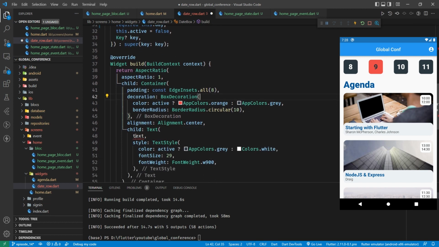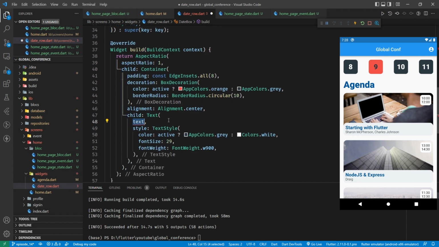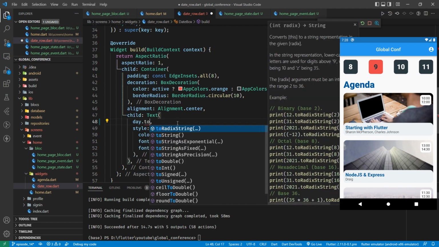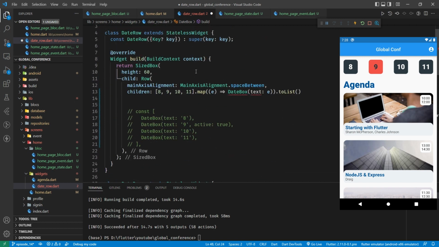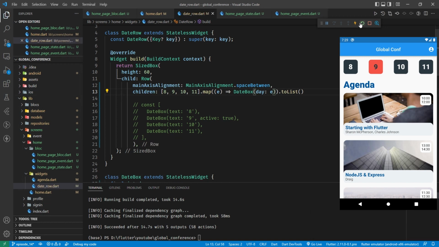and where it's used within the text box, we're going to call toString there to convert the integer to a string. With that done, we can just change text here to day, and that should work. So if I save that, we should see the app reload and nothing will be selected. Okay, let's hit refresh. Okay, so there we are. We've got our boxes and none of them are currently active.